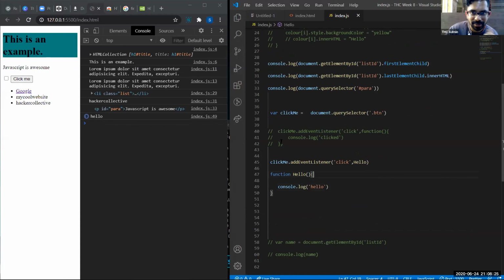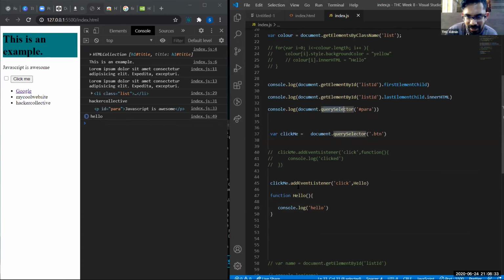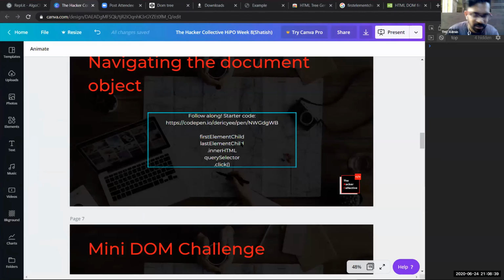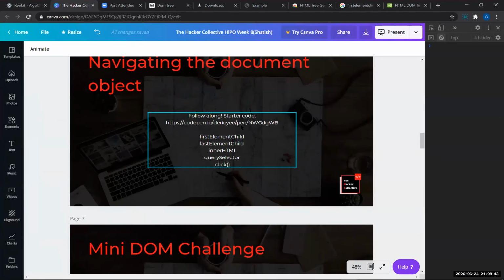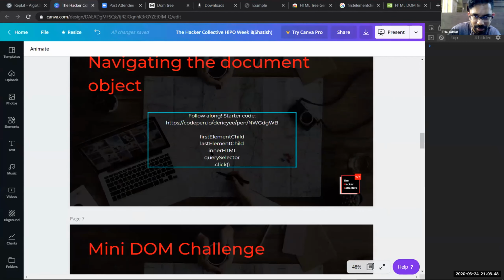So guys, are you all right? We just covered get element by ID, get element by class name, query selector, and add the click event listener. Go back to the slides. Covered everything before already, right, Shatish? The previous one I showed them the examples, the basic document selection, and this one.